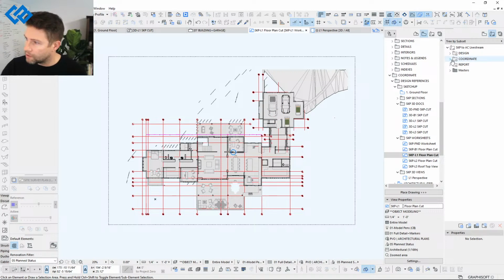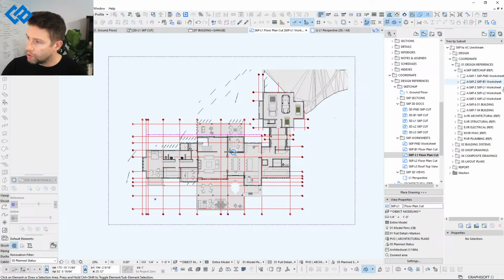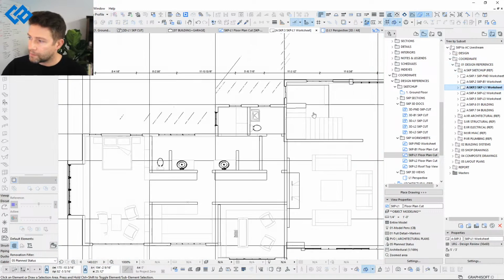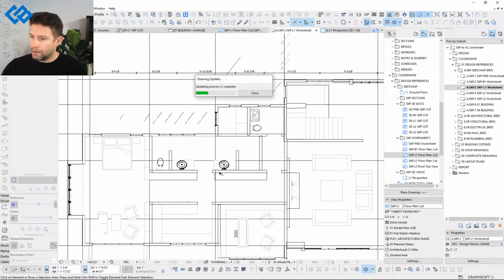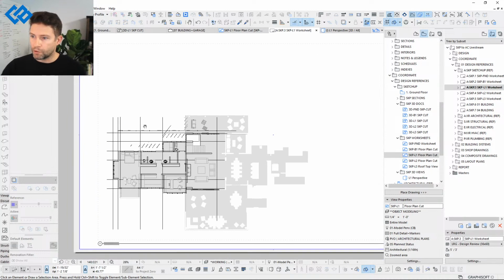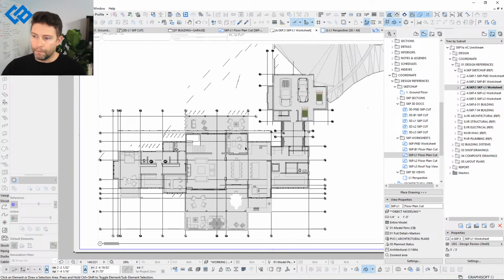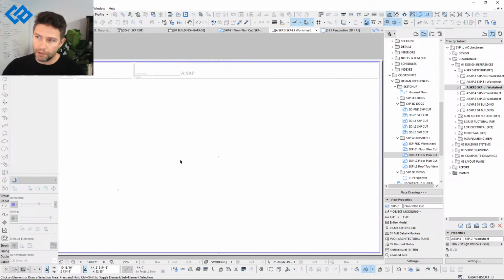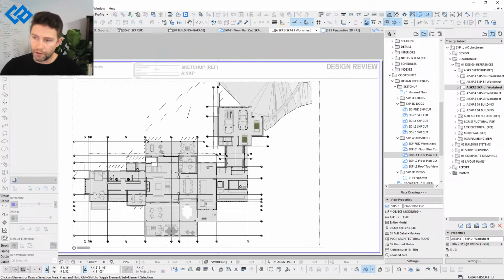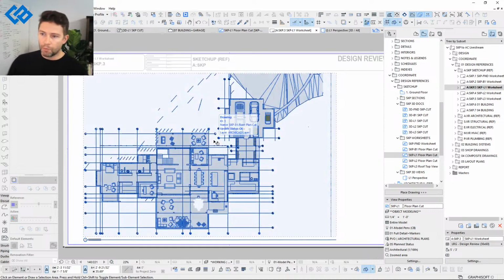We can trace this all the way through, even onto our layouts. So let's pull up our layout, and I think it's updating real quick. You can see that it's regenerated that view. The last version had cleared out all those fills. But now it's gone through, and now we can produce floor plans of our SketchUp model by running it through here into Archicad.